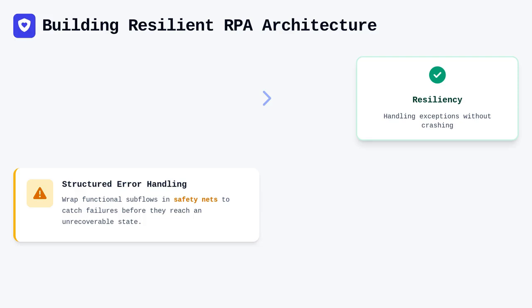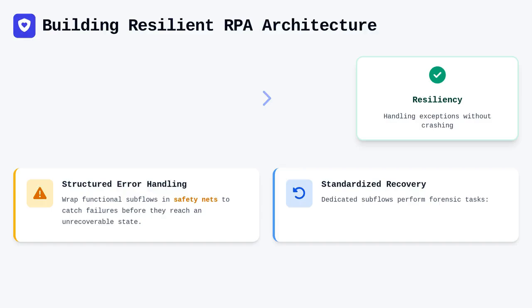When an action fails, your error handling routine should immediately hand off control to a standardized recovery subflow, which can perform forensic tasks such as taking a screenshot of the corrupted UI or logging the specific state of the application window. Because this recovery mechanism is a dedicated, reusable subflow, you only have to maintain those failure handling steps in one place, ensuring that your entire suite of automations benefits from the same rigorous error recovery logic.